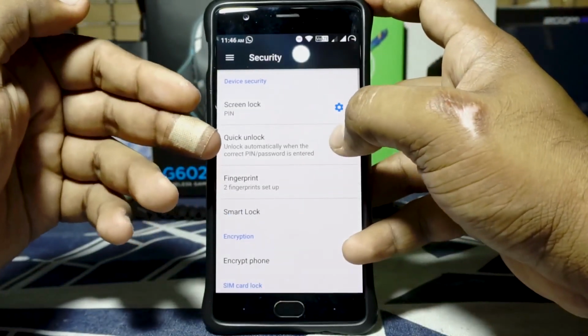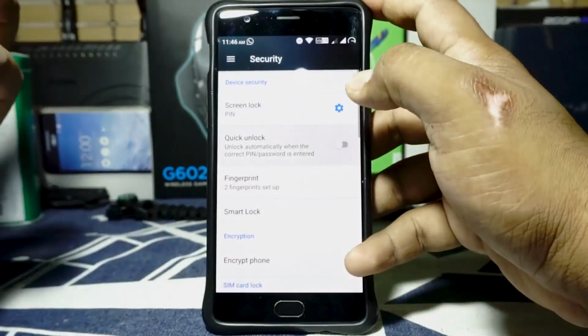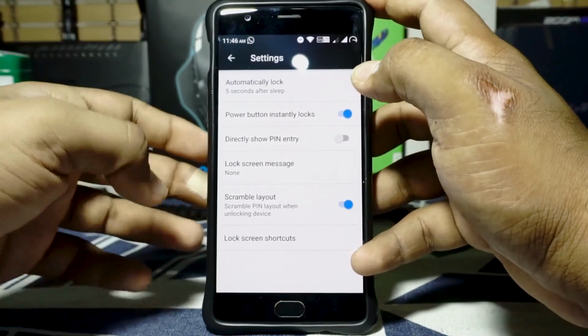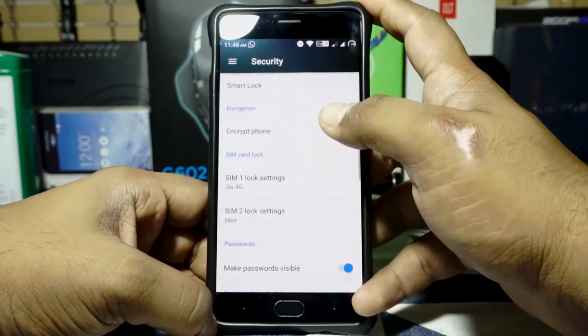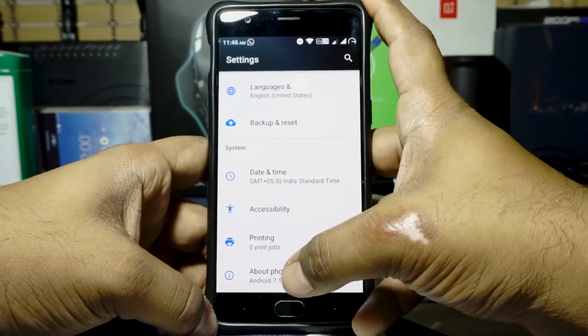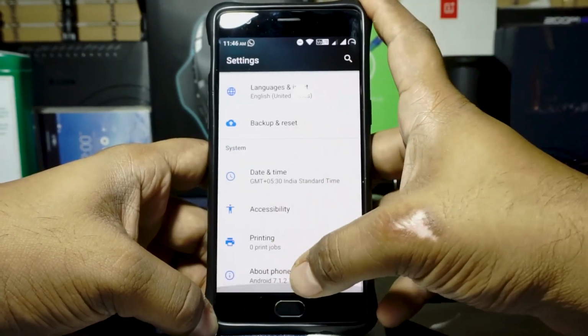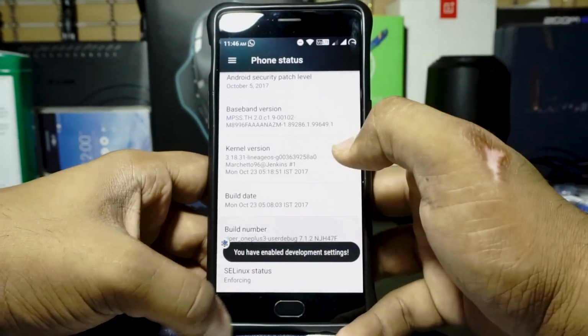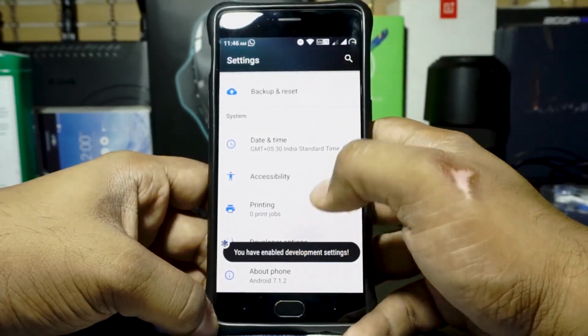Security option, you do have quick unlock, but that is only for 4 pin. So if you're someone like me and uses 6-digit pin, well, you can't use that. Also scramble layout is available, which is something which I really like. So yeah, that much is it about the options in the settings menu. So these are the features which are available, and I am really liking these features.